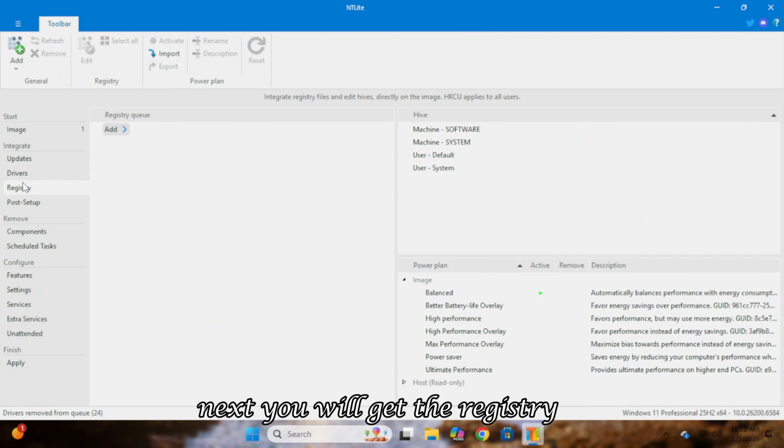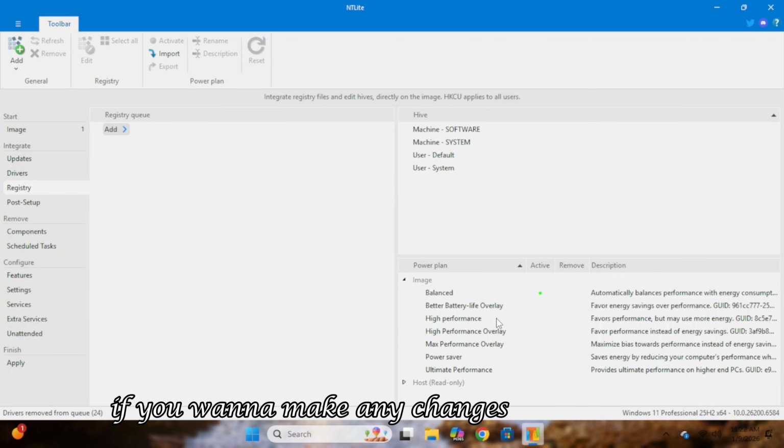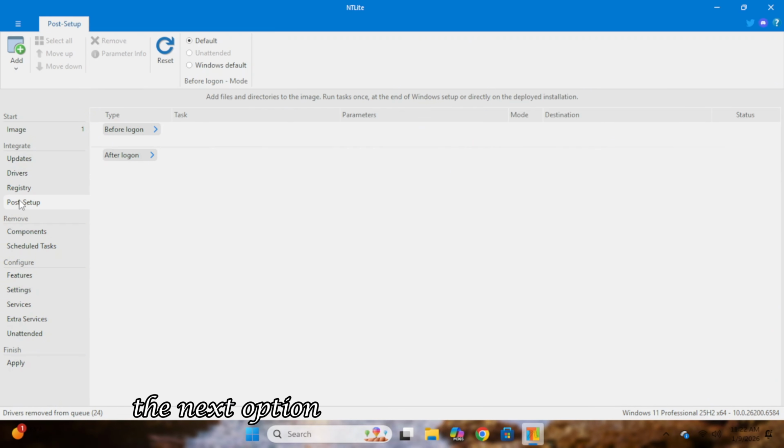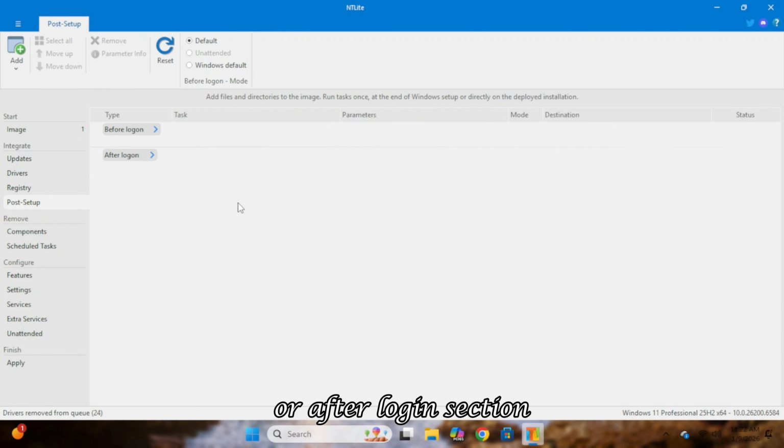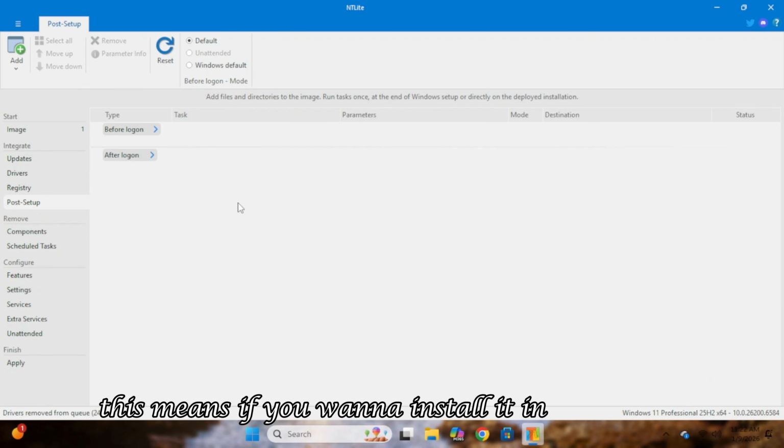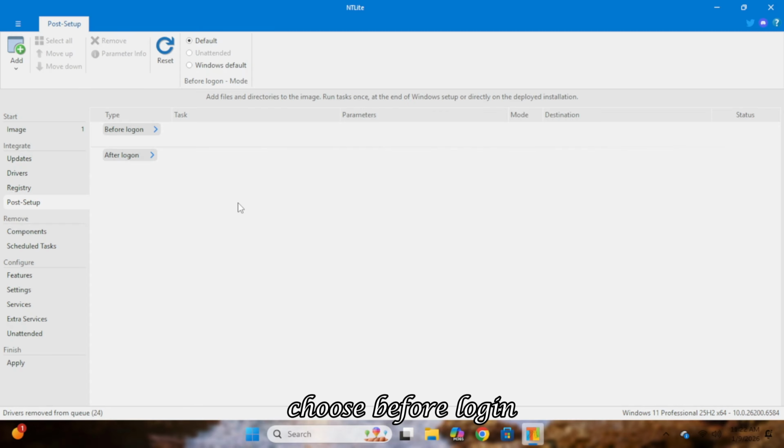Next, you will get the Registry tab. If you want to make any changes in the registry or add any new entry, you can do it from here. The next option you will get is for Post Setup, and here you can add any software or file in the before or after login section. This means if you want to install it in the machine, choose before login, or if you want to install it for a user, choose after login.